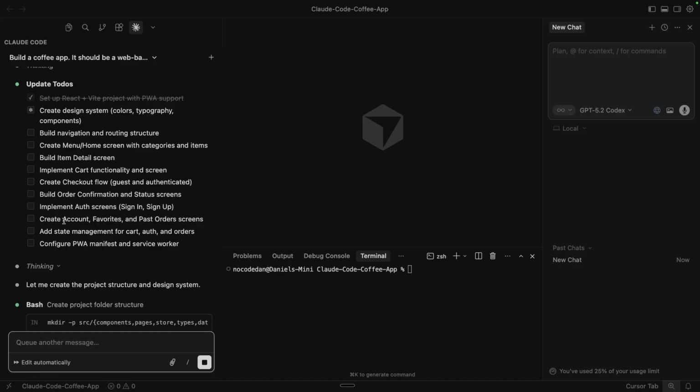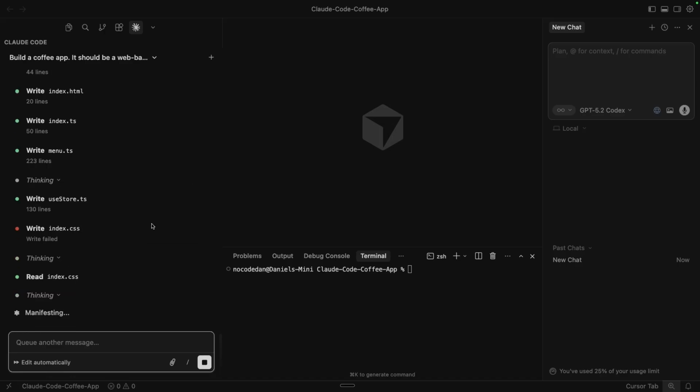It's also going to create some accounts, favorites, and past order screens, add state management for the cart, authentication and orders, and configure the PWA. So that's the main to-do list. And let's just get back to it. It's just doing its thing.